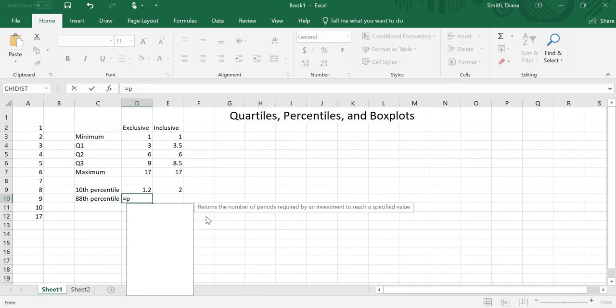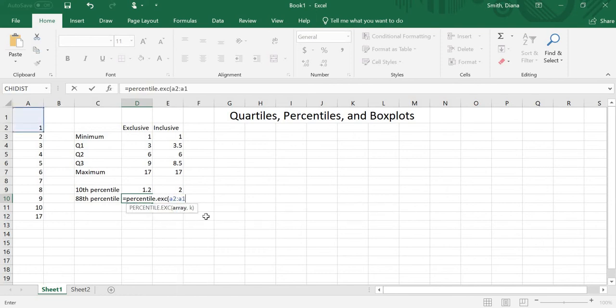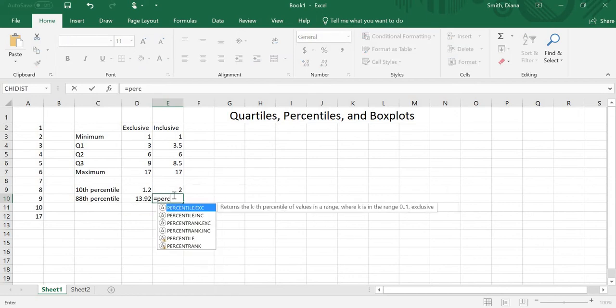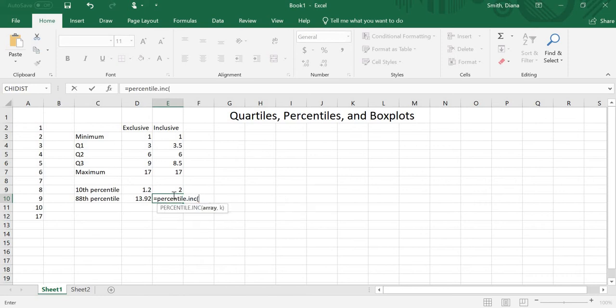So for the 88th percentile, percentile.exc, my array, and then 88% is 0.88. Whoops. 0.88. Not sure what happened there. I get 13.92. If I do it with inclusive, so percentile.inc, A2 through A12, 0.88, I get 9.8. So again, they are different, but just be consistent.